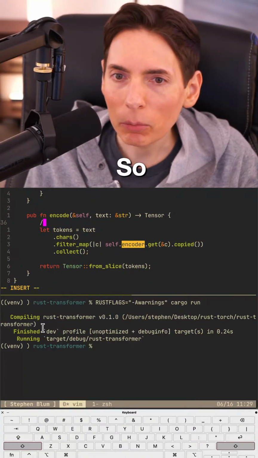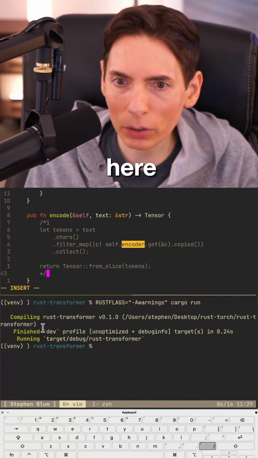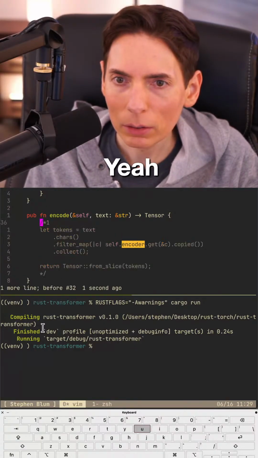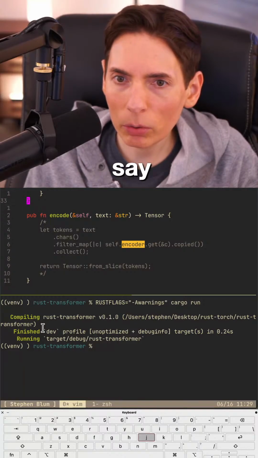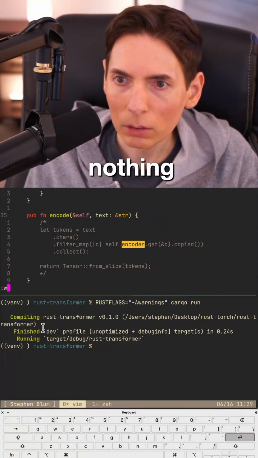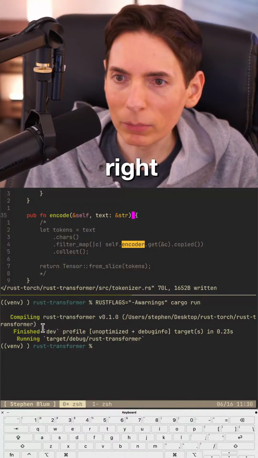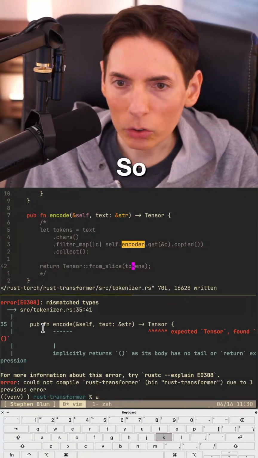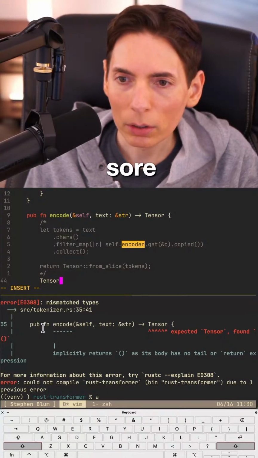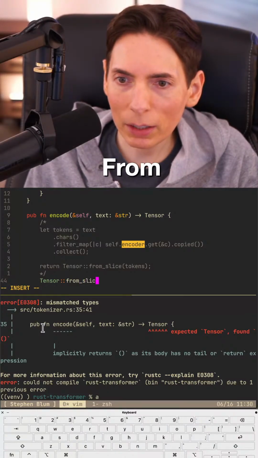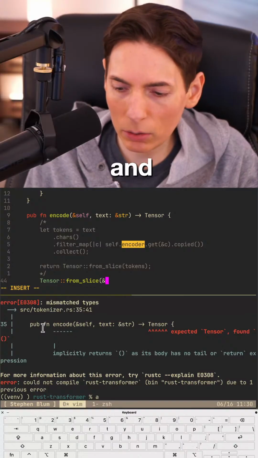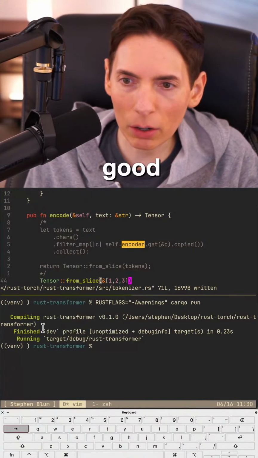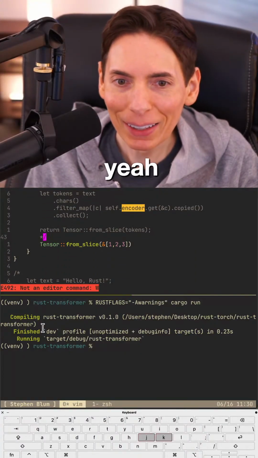So I'm going to hide this stuff here. There we go. Then we're going to say return nothing. Can we build that? Refine? All right. Then we'll return tensor. It's going to crash because it's like, hey, you didn't return a tensor. So we will say tensor from slice. We go and 1, 2, 3. Try that. All right, good. All right. Awesome. Yeah, I think it's great.